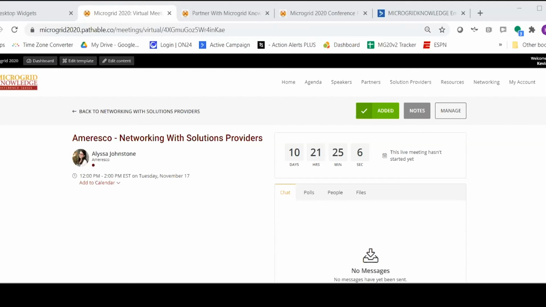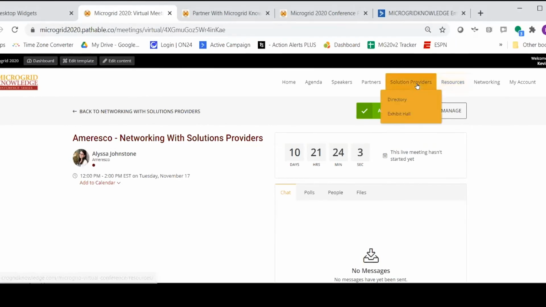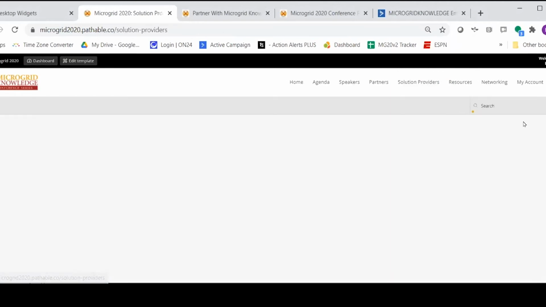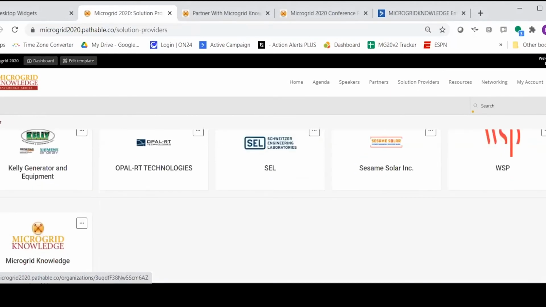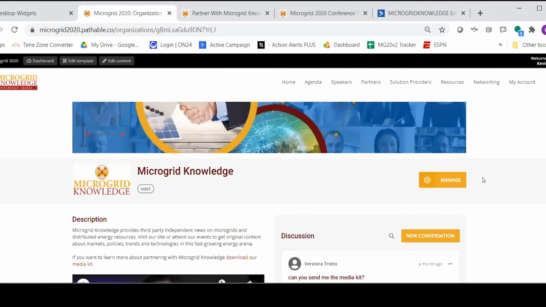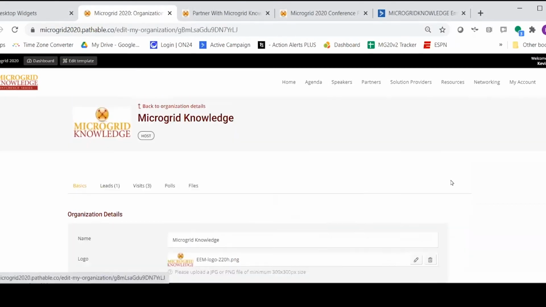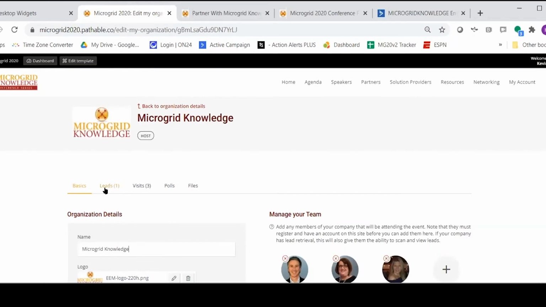So the other question, of course, is, how do you find your prospects? So, you can sit around and wait for people to come to your booth, and that's always a good thing to do. So we'll show you how to manage that first. So let me go back to the Microgrid Knowledge booth. And again, you go into Manage, and you'll notice that there's leads. These are people that have visited your booth and interacted with you. There you're capturing all their contact information.